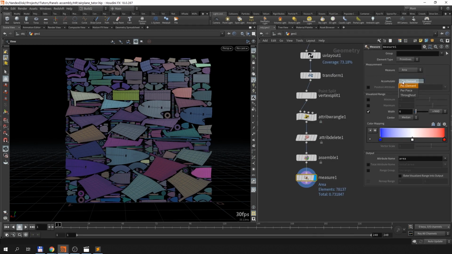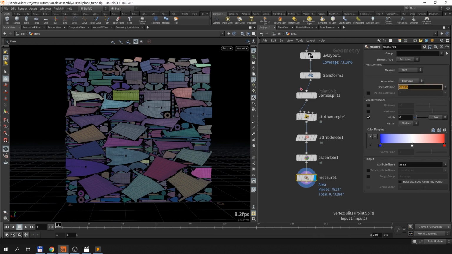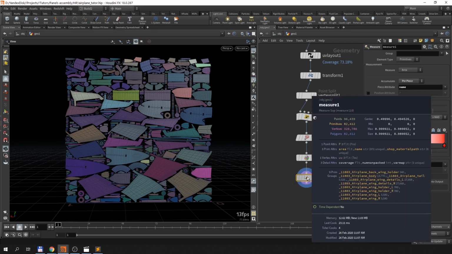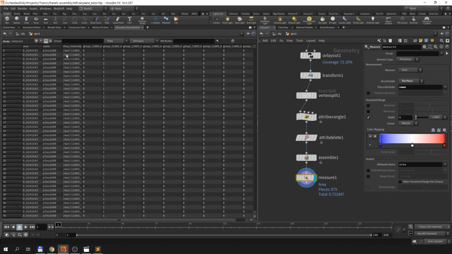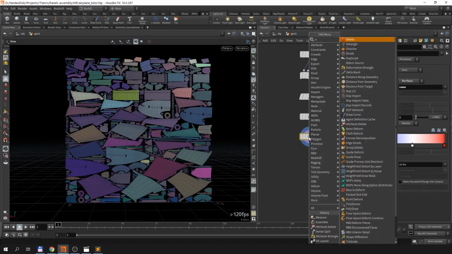So now we need to measure the area of each separate piece. We need to tell the Measure node to accumulate area not by every single polygon, but by the whole piece. To do that, we need to point to our freshly created name attribute. Okay, we can see that we have the area now. Each primitive stores it according to the name attribute.